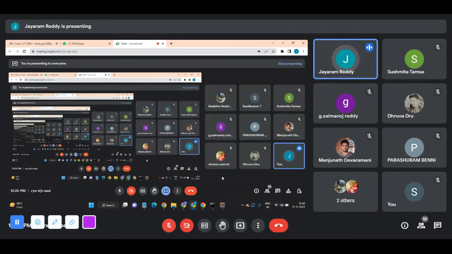Dhruva, Manjunath, Parsuram, Bhakta, Sai Manoj, Chetan, Vishmita. Are people there in front of the system or not? Yes, sir.